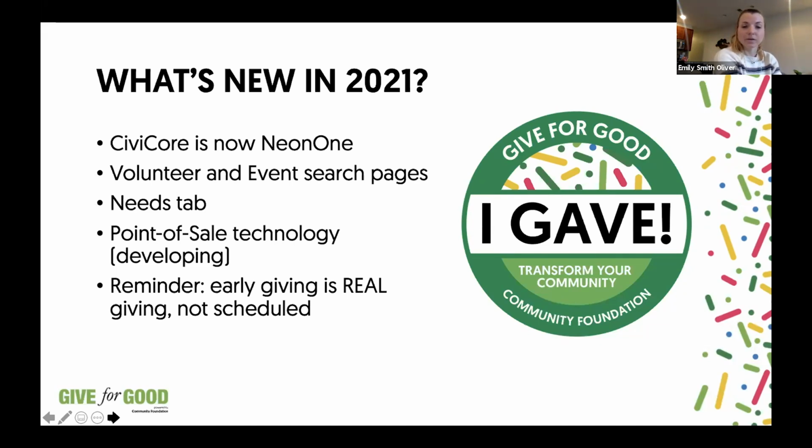And then as a reminder, early giving now is real-time giving. So starting on April 20th, people are actually having their credit cards run. They no longer have to set up an account and schedule a donation to be run on Gives Day.